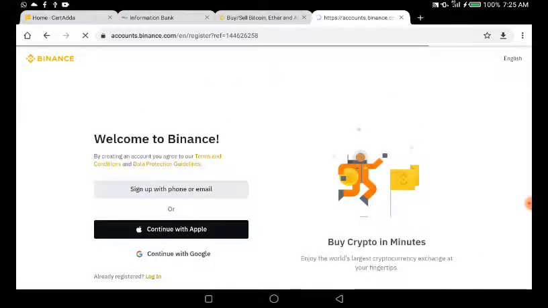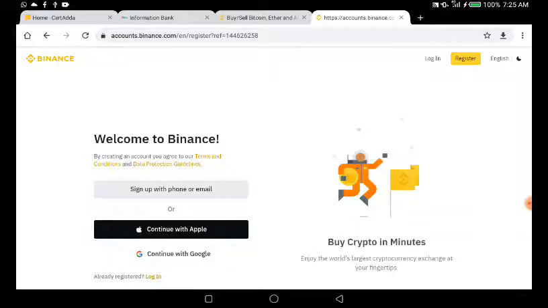So there are almost 3 methods that you can use to get into the Binance system. If you are watching me from any part of this country or any part of the world, let me know the country that you are watching this video from. First, you can sign up with your phone or email address. You can sign up with your Apple account. Then you can also sign up with your Google account. The first one that is general to everyone is this, so I'm going to use sign up with phone or email.